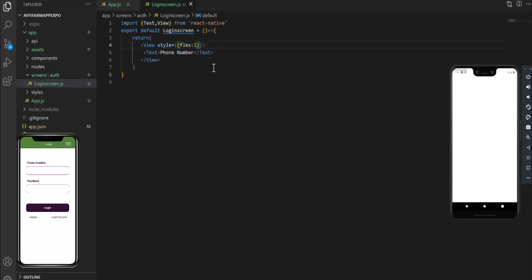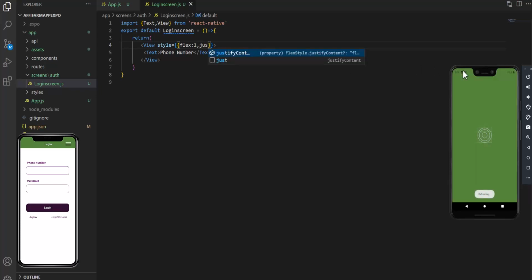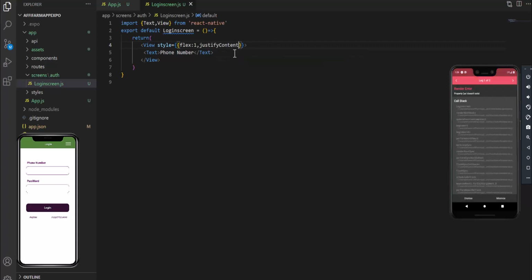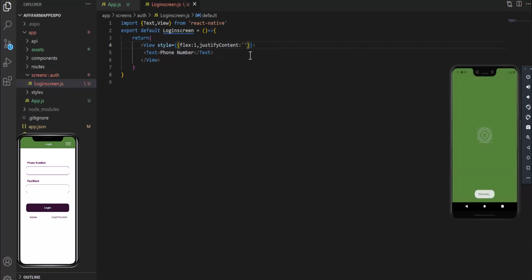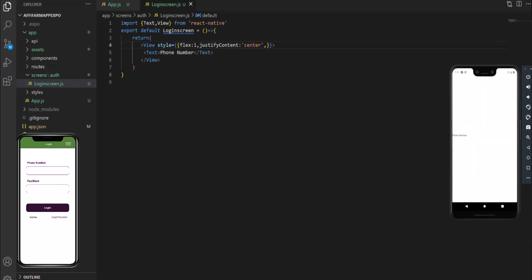So we need again to justify. So justify content. As you can observe here on the phone, the content is up. So we're going to justify content and then we put it in the center. So it will be centered, but on the left. And again, we're going to align items. I think my machine is a bit slow, so it's taking long to load. All right, so there it is. And then I'm going to choose align items, again center. So the phone number is there.